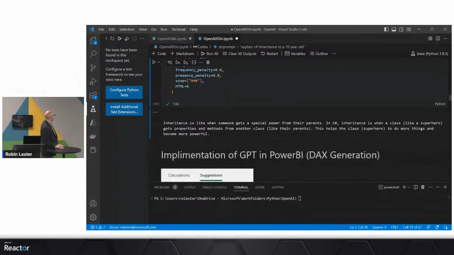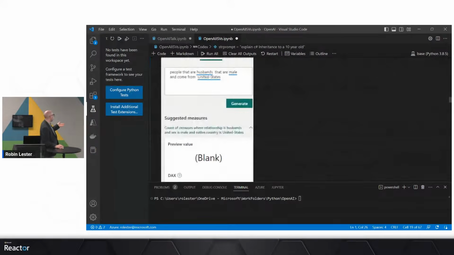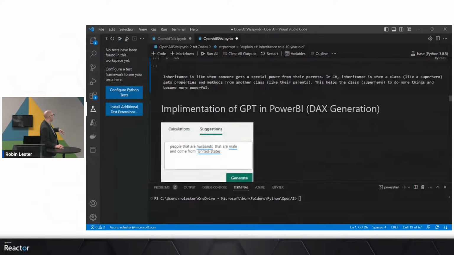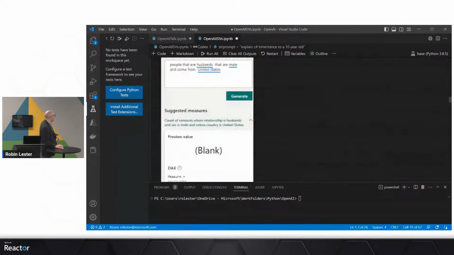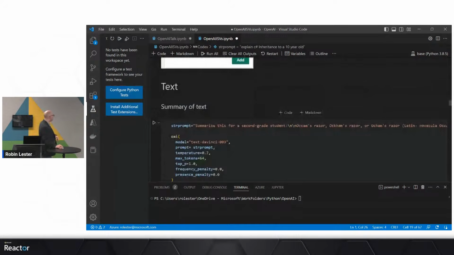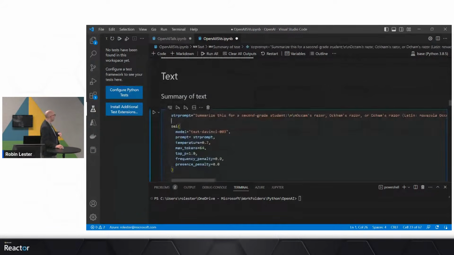This is Power BI. I ask for people that are husbands and are male and come from the United States, and it basically will give me the DAX query for it. So it's starting to come into technologies. It's not just code we can use this for. We can use it for things like summarization of text.